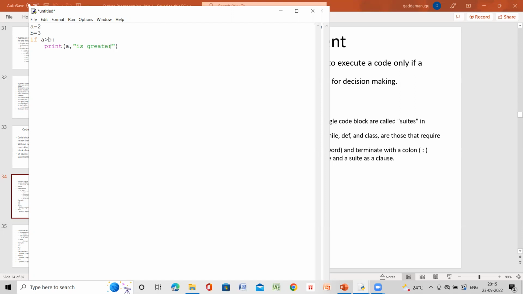Bracket close. Now the else should come below the if, in the same column where the if statement is starting. So now the indentation changes. So else part here, and again it should end with the colon. Now I am printing "b is greater".